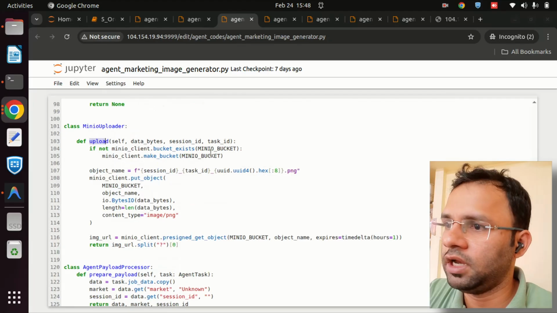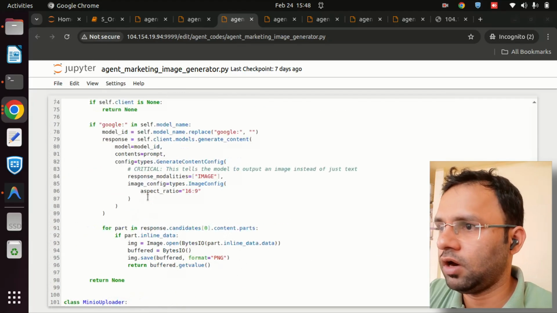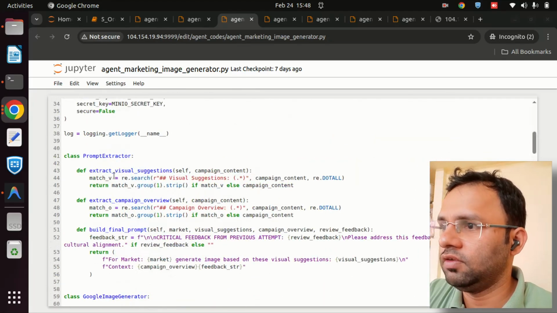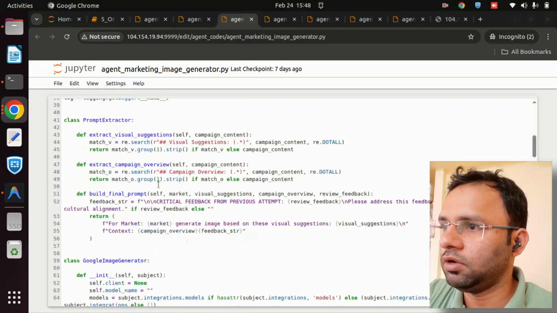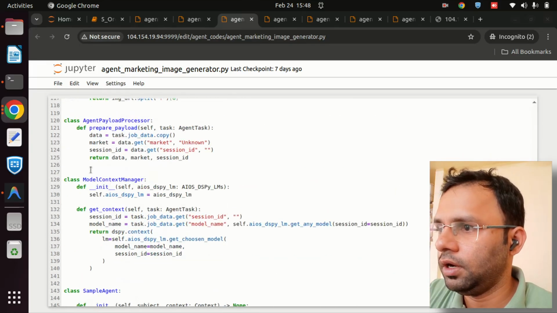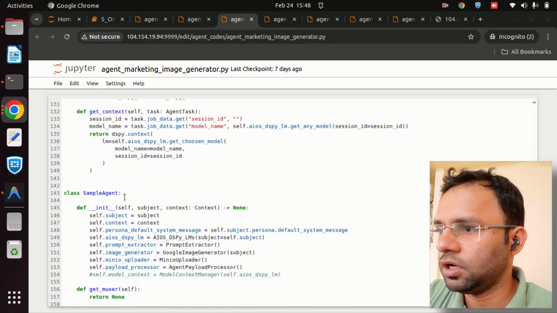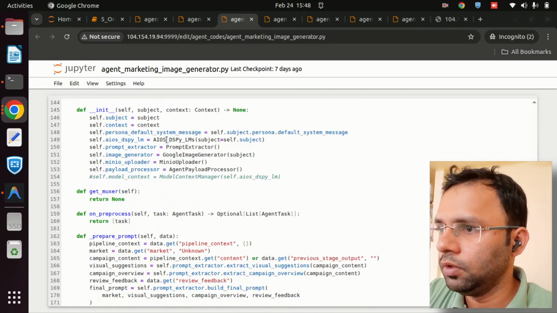We have to give a bucket name and details. Those things are hard coded at the top. The access key, everything is hard coded at the top, so that will be used here. And agent payload processor, model context, these all are already covered. So a prompt extractor, Google image generator, MinIO uploader, and an agent payload.